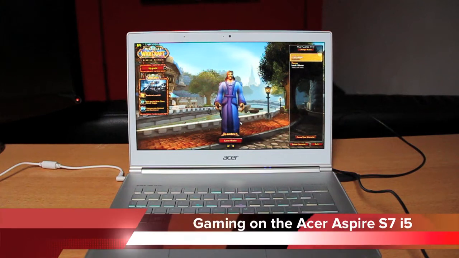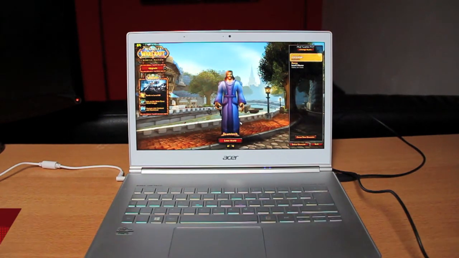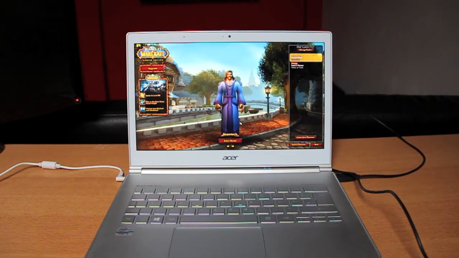Today I will show you the performance test of the Acer Aspire with World of Warcraft. Why World of Warcraft? Because World of Warcraft is an older game, it's a multiplayer game, so it has the perfect options to show you how the performance of these ultrabooks is.